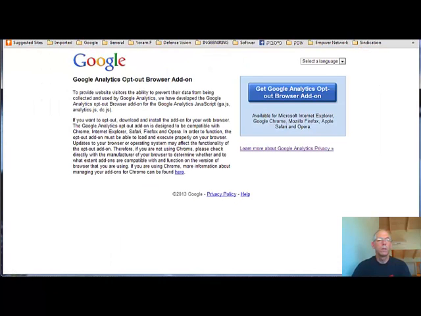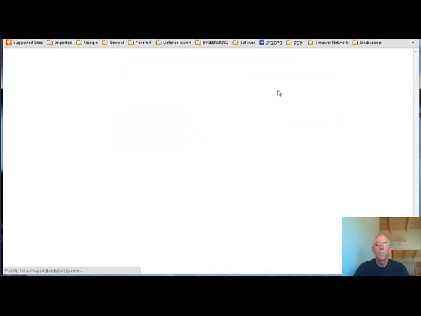So here is the third one. It's the Google Analytics opt-out browser add-on, and you'll get this address that I'm at on my blog. So you can read everything it tells you about what it can do and not. This worked for me great, and that's what I'm using. And you press it here.